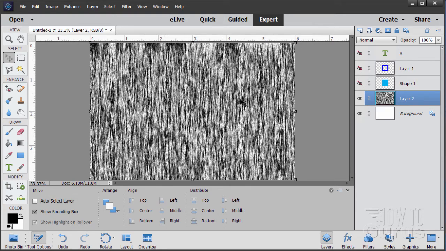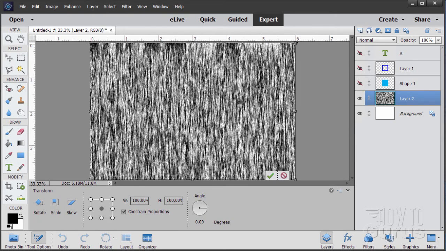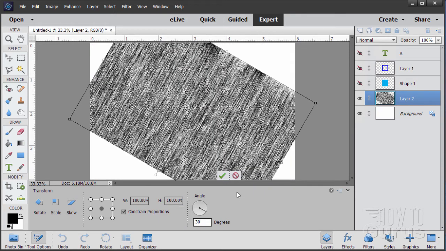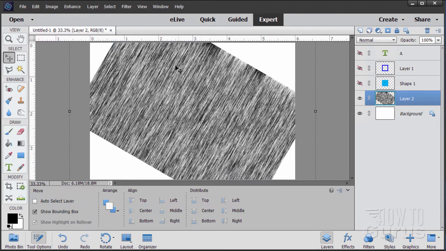Now I want to have this rotated. I don't want to have this just straight up and down. So click on one of the corners. I'll click on the upper right hand corner up there. Come down to the tool options, and where it says degrees, just type in 30 and choose OK. That just spins it like that, just a little spin around for us.